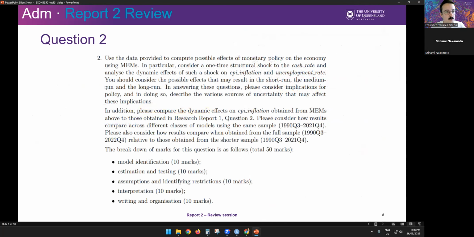Okay, I think that's it for question 1. Let's go to question 2. So first, use the data provided to compute possible effects of monetary policy on the economy using our multiple equations model, right? We're using VAR and SVAR. In particular, consider a one-time structural shock to cash rate and analyze the dynamic effects of such a shock on CPI inflation and unemployment rate. So it's a one-time structural shock to cash rate.